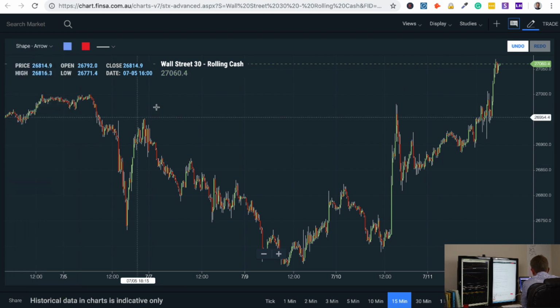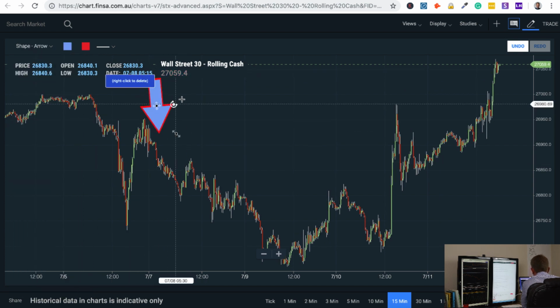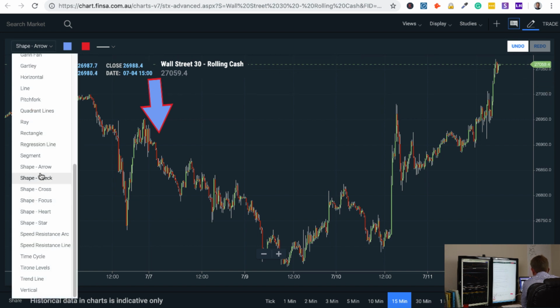Some shapes. We draw some arrows. What else have we got in the shapes? Arrows, to signify if you're going long or going short, annotate your chart. Cross, focus, heart, star, maybe to annotate different things, different trade setups you like, or different chart patterns you like.